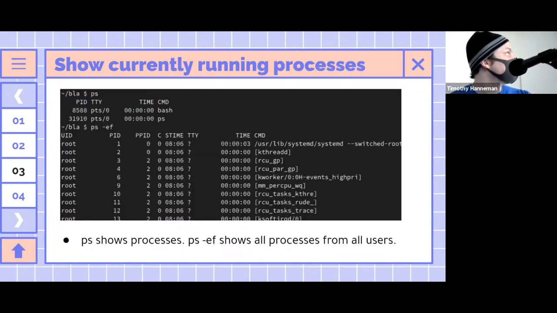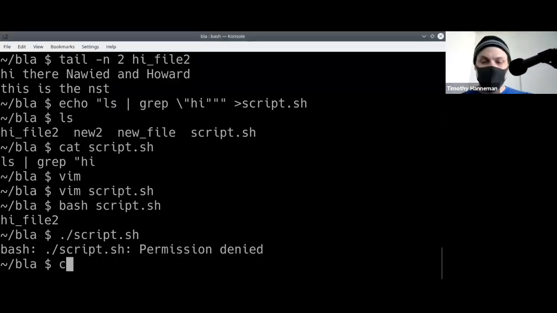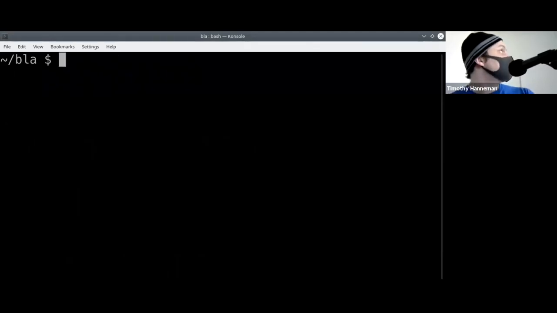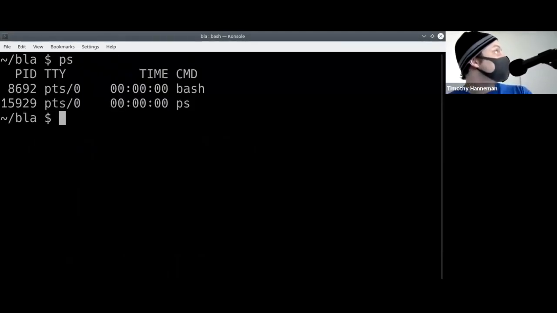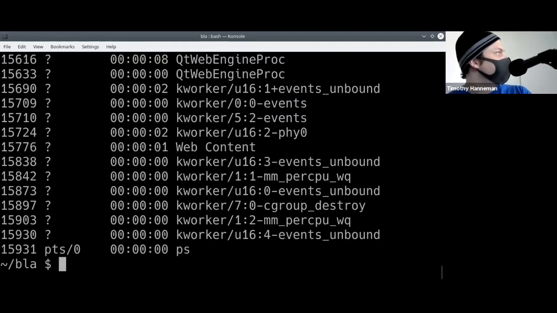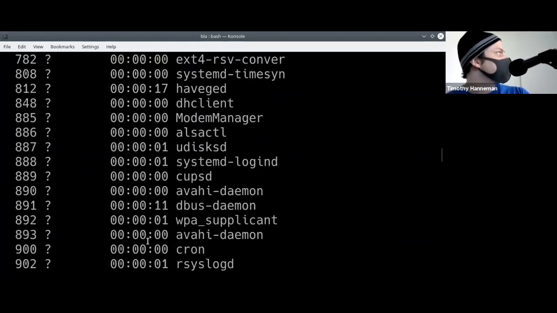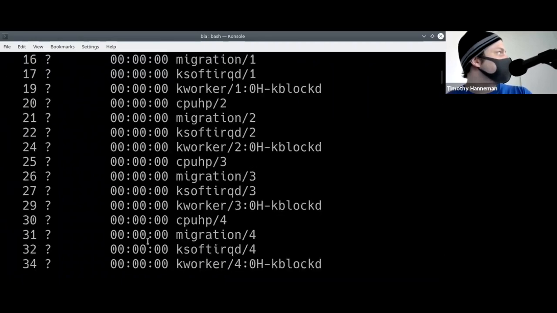We'll keep moving forward. Okay, so let's now show what the current running processes are. So in order to do that, I'm going to clear. You can type in ps. It will show you what's running under your user. You can also type in ps -e, I believe, and it will now show you all the processes for the system.